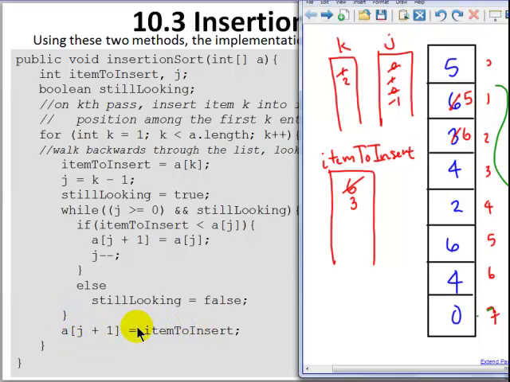Item to insert is assigned a of j plus 1. Okay, well, that's fine because j plus 1 is negative 1 plus 1, which is 0, and that's where we wanted to put the 3 in the first place. So we are done with the inner loop. We walk back and we increment k to 3. J is starting off at 1 less than k.